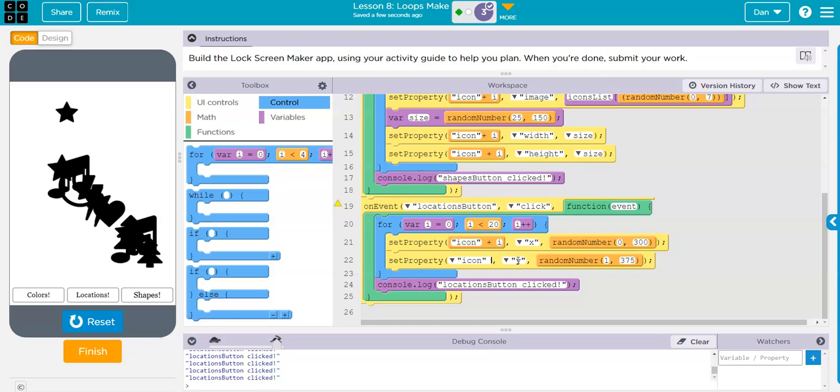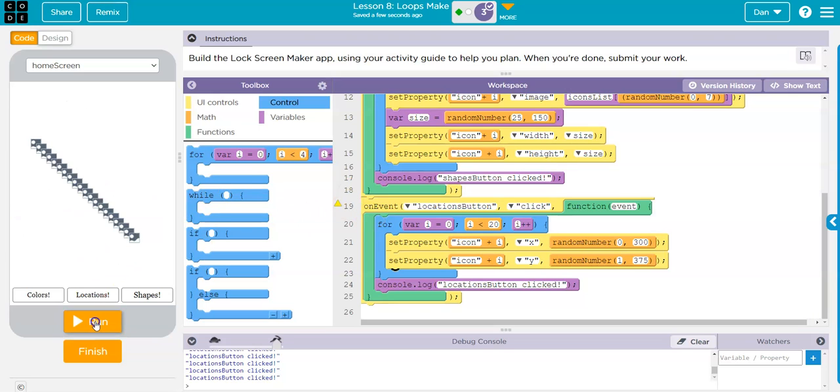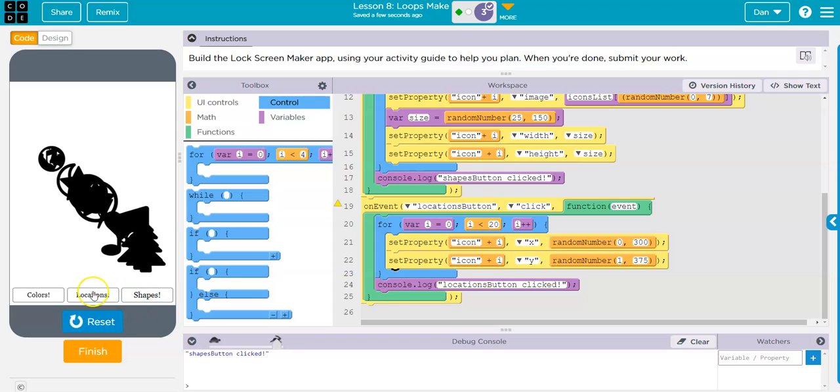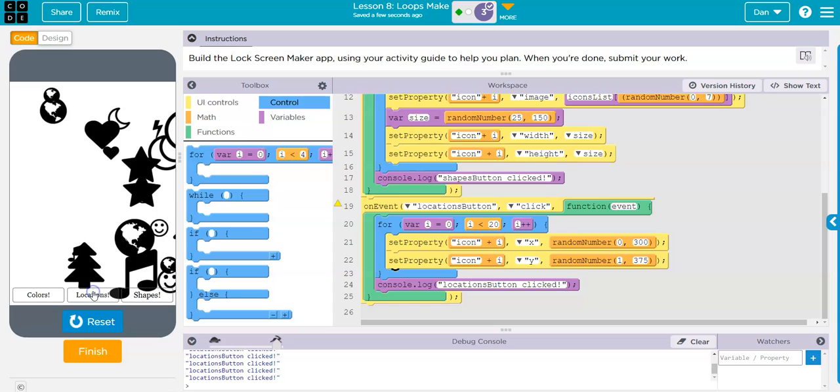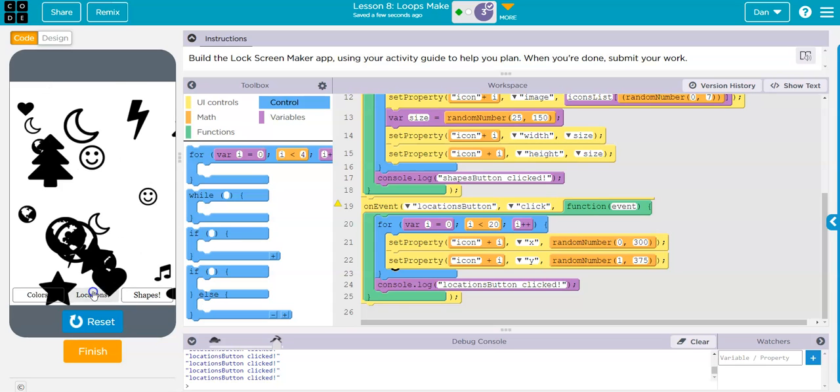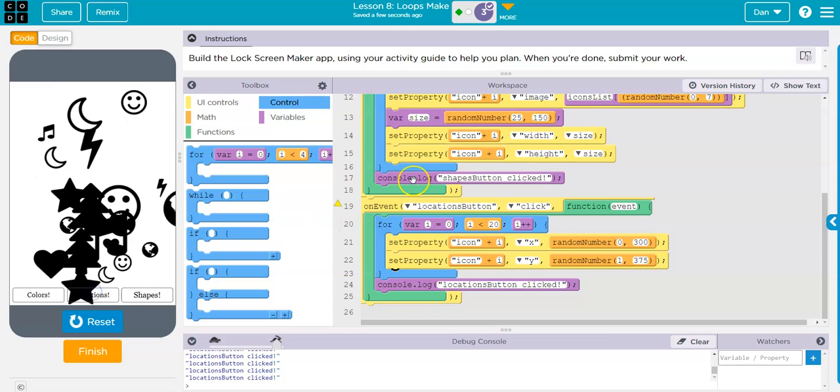And I'm going to do the same thing with this other icon. And now I am going to go through all the icons, all 20 icons. I'm going to move them, and they should all change locations. Let's see if that works. I run it. I make some shapes, and then locations, locations, locations, locations. Look at those locations scramble. Wow, that's kind of cool.